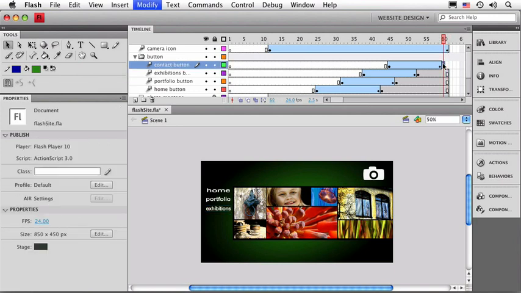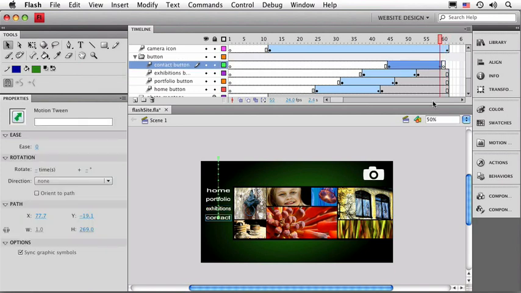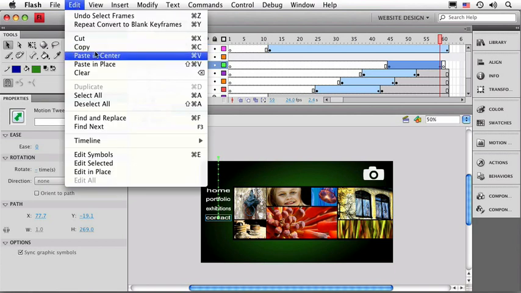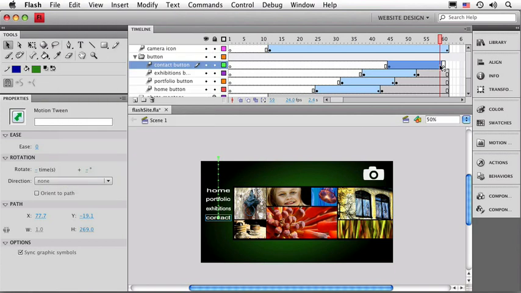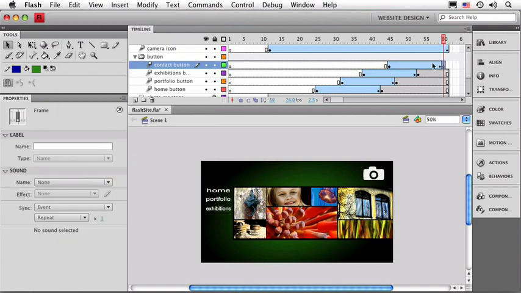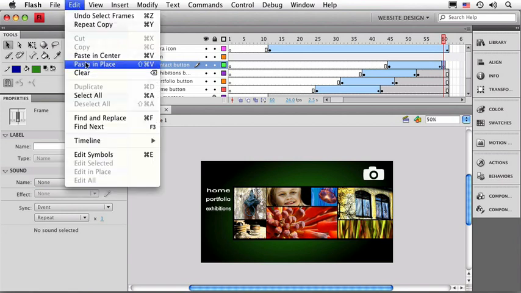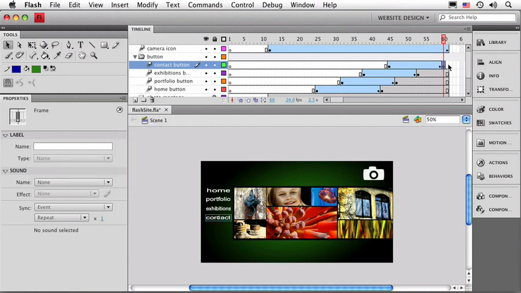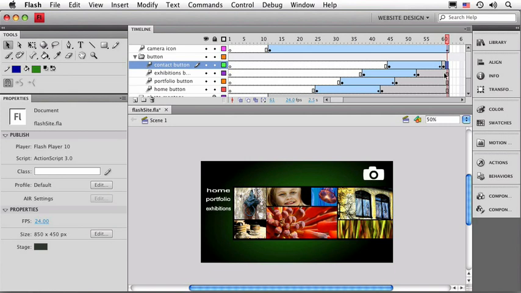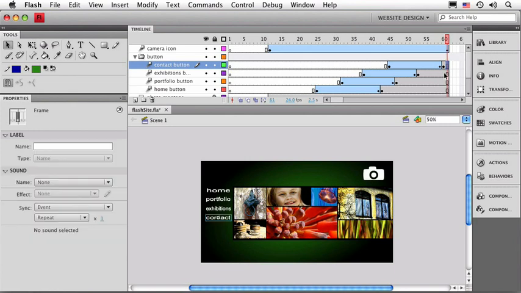I need a blank keyframe, F7. I'll use copy once again. Go back to my blank keyframe. Paste in place. And even though it's one frame, I'll just extend it by selecting the end and pressing F5. Now, as you can see, that sets my whole timeline up. If we just preview our animation, we don't have any items disappearing from the stage, and our movie ends.